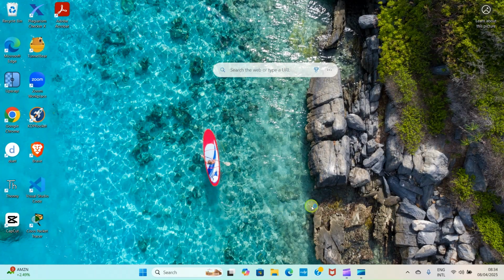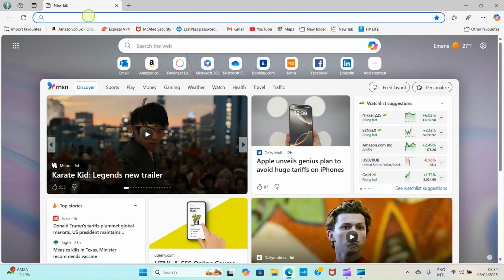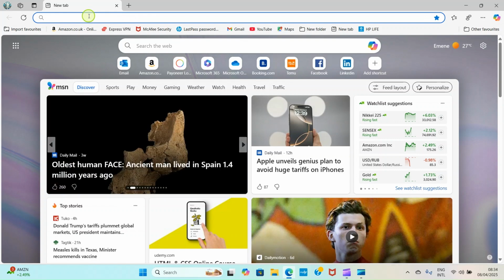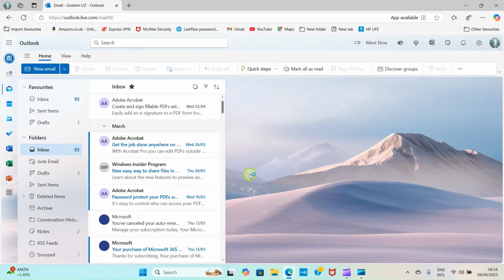Okay, first things first, get your PC connected to the internet and open your web browser. Here I'm going to work with Microsoft Edge. As the browser opens, visit outlook.com and sign in with your email address and password. All right, I'm now on the Outlook inbox and I want to start the scheduling of the email.